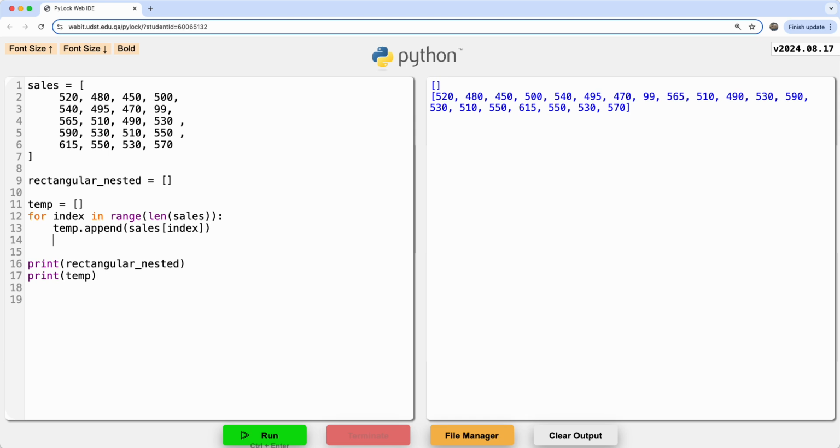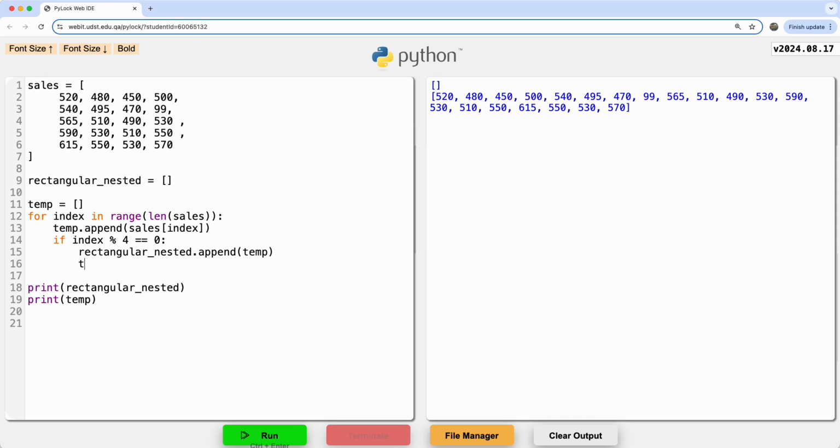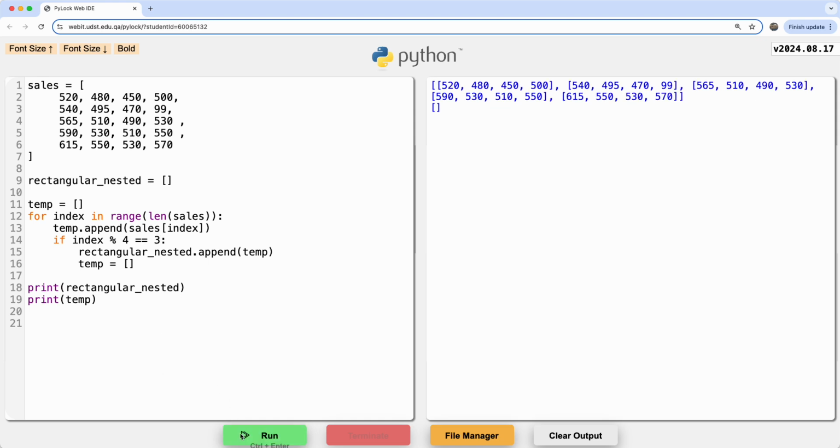All right, here's what I'm going to do. I'm going to ask a question. If index modulo 4 is equal to 0, I'm going to go to rectangular nested, append temp, and set temp back to empty again. What happens is I keep building, and actually, I don't think I want that. I want it when the index goes to 3. That's when I want this to be ejected. So I'm building up: nothing, then 1, then 2, then 3, and as soon as I hit 3, boop, I chop it into the rectangular nested, and I carry on. So there you go. There's the option.